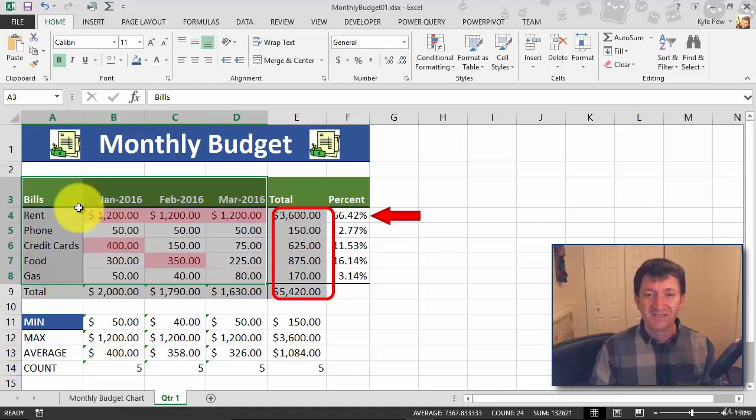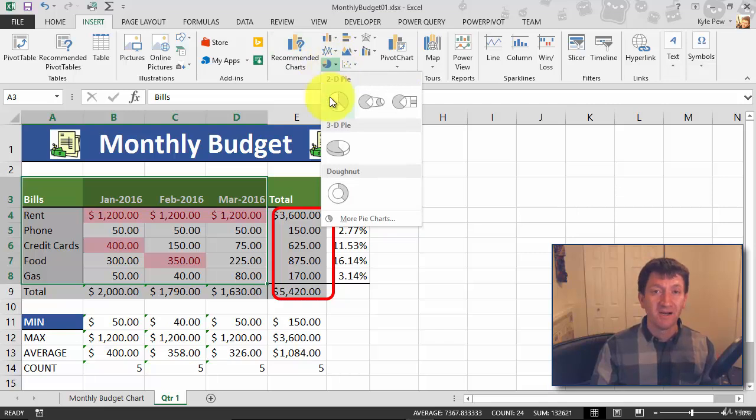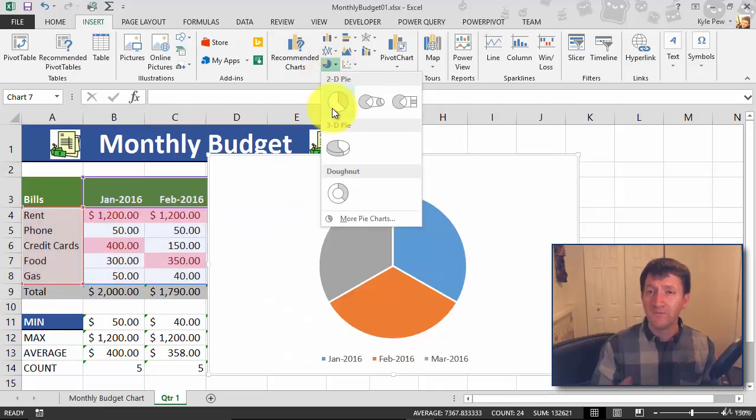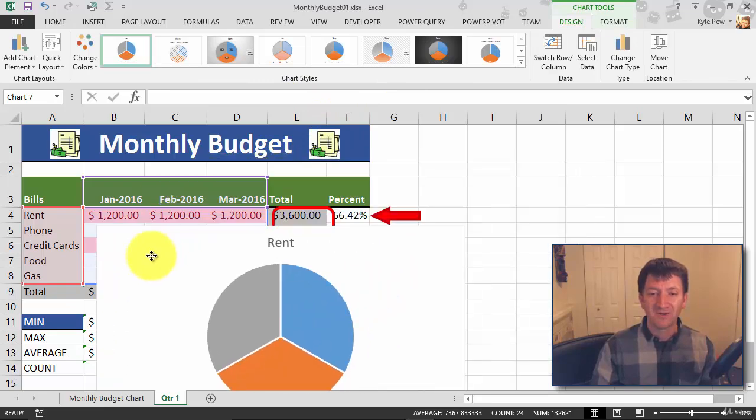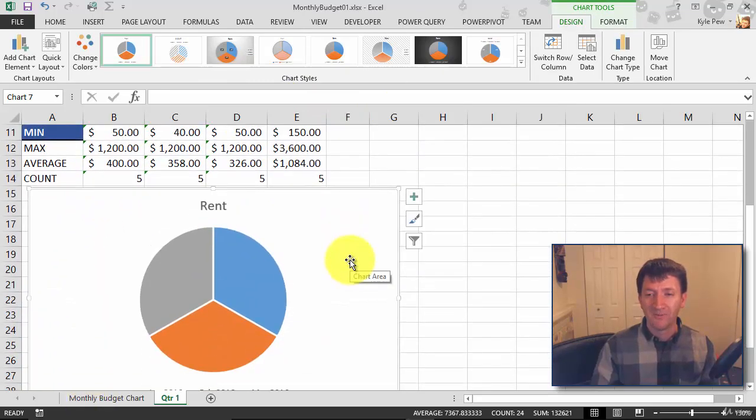Watch this. So I've got all that data selected. I'm going to go up to Insert. I'm going to go over to Charts, and this time I'm going to grab a pie chart. And I'll just do the default 2D flat pie chart here. So I'll select that, and there's my chart. Let's just move it down below so I can get a little bit more visual here.